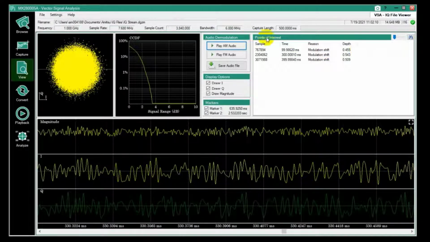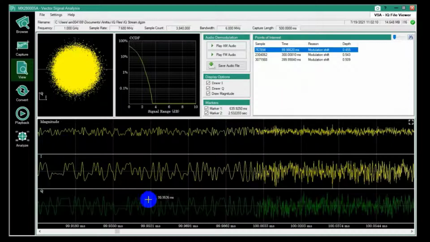So I have this part of the program called points of interest, and this little icon here, the binoculars, is my search thing. If I click that, I'll do that now, it goes through my 3.8 million samples looking for places where something interesting happens in this IQ data, and it finds 3. And if I click on one of those, it jumps to that, so it has a time mark here, and it centers that in my screen.